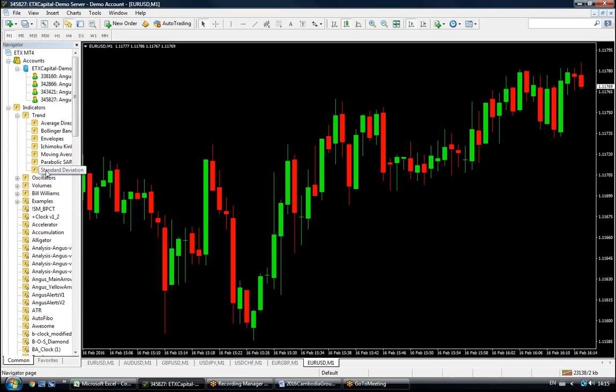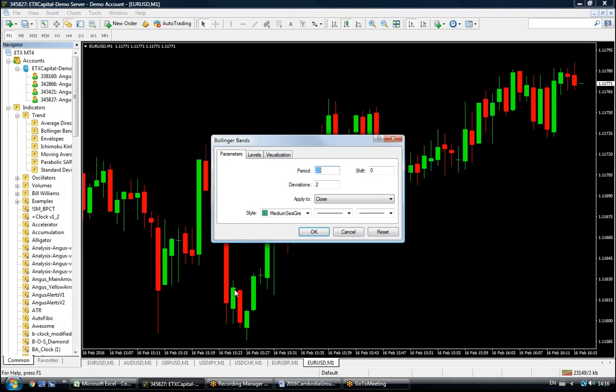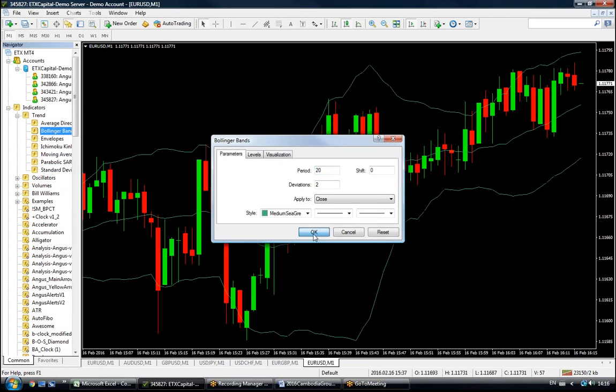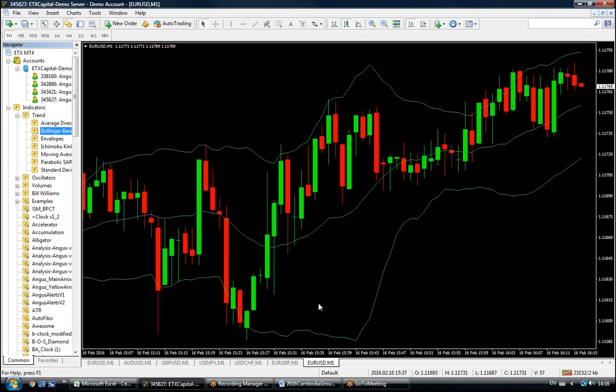All right, and the first thing we want to do is put in our Bollinger Bands, which is one of MT4's standard indicators. So you just literally right-click on it and pull it over, and just click OK, and there we go. There's our Bollinger Bands.